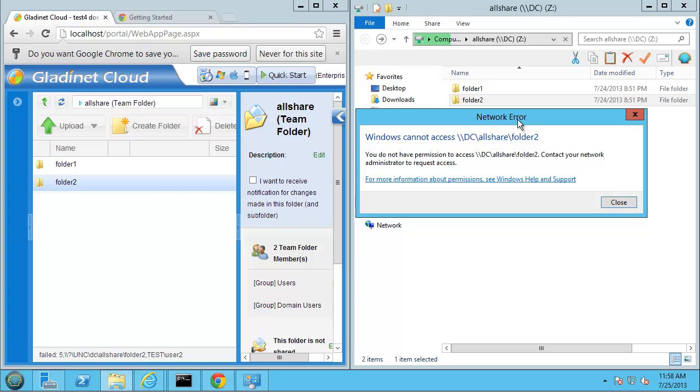So that means when you access the files and folders from Gladinet, your Active Directory permissions are checked at the file system level.